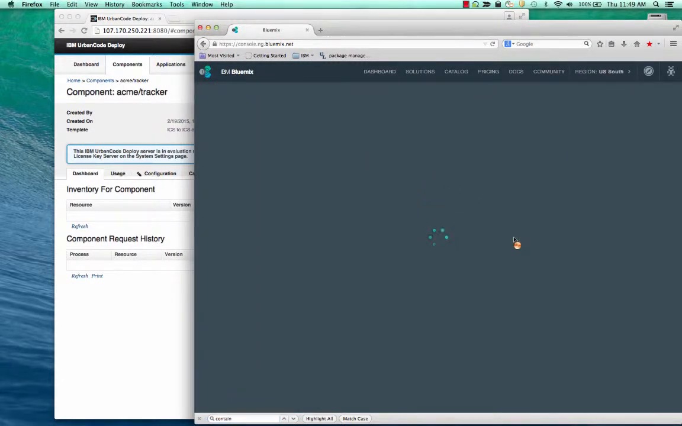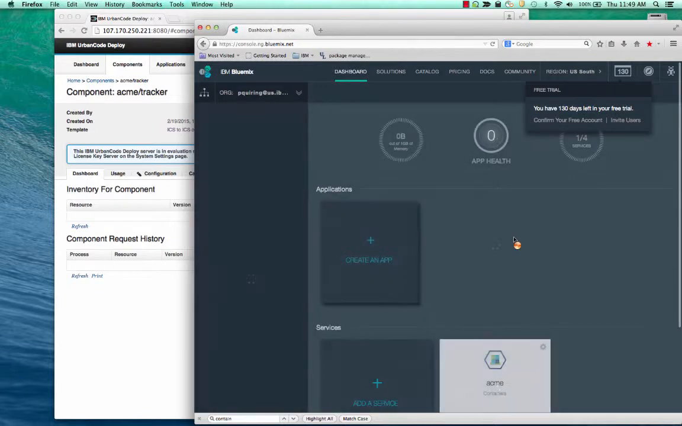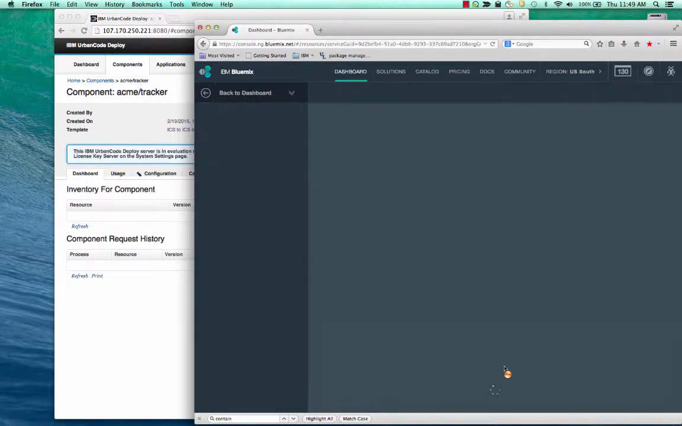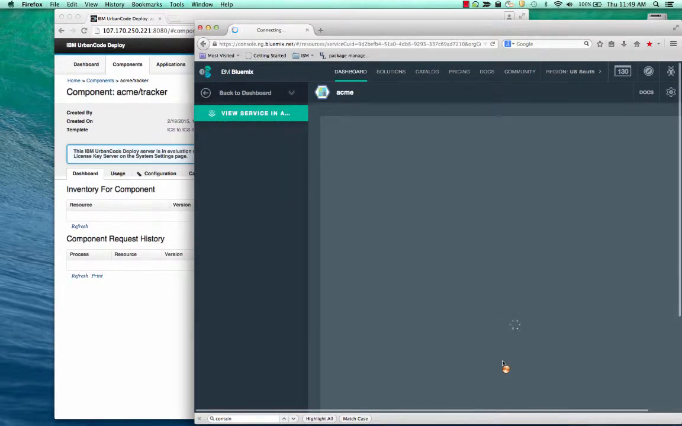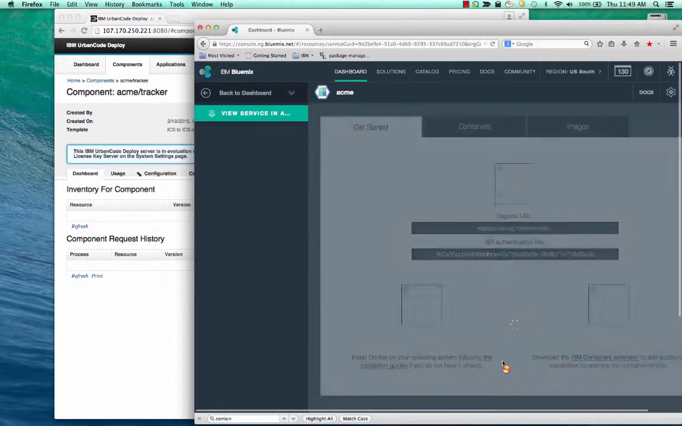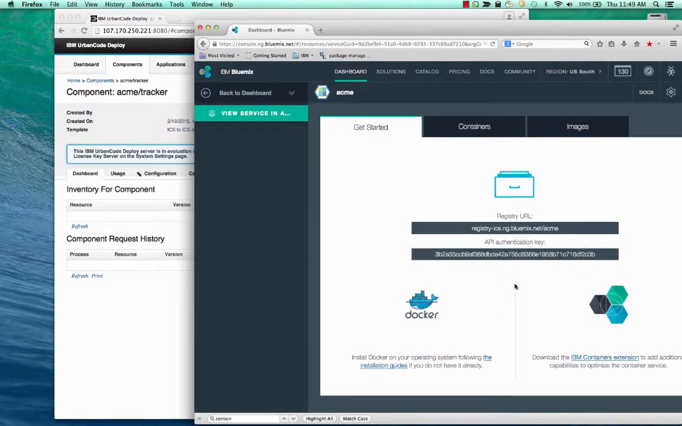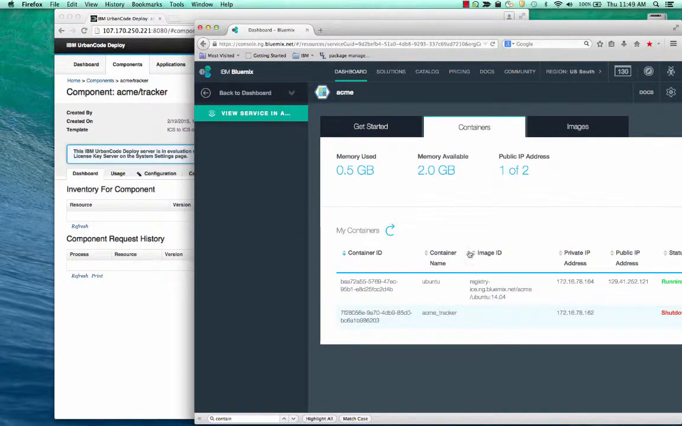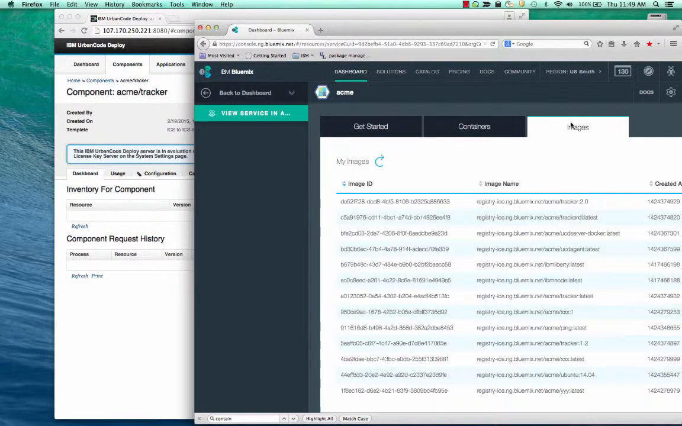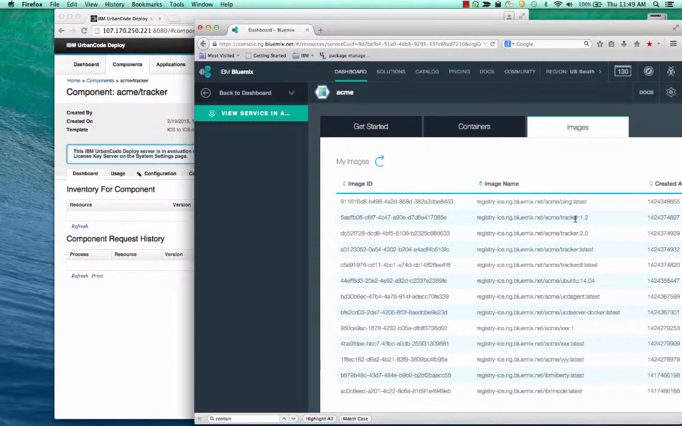Okay, going back to the Acme Container Service, you can see it's got my relevant information here, the registry and the key. It's got a few containers that are already running. In fact, Acme Tracker is already running. We'll see that again in a moment. And then we can see the images. I'm going to sort those by their image names, and you can see that there's a Tracker 1.2, 2.0 and latest, as well as the Tracker DL latest that we already imported.